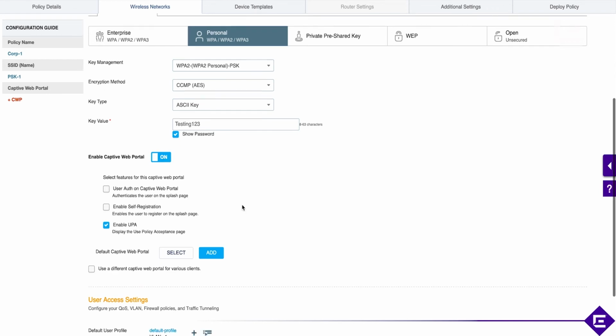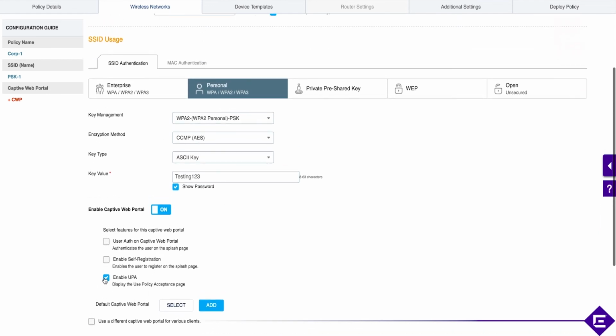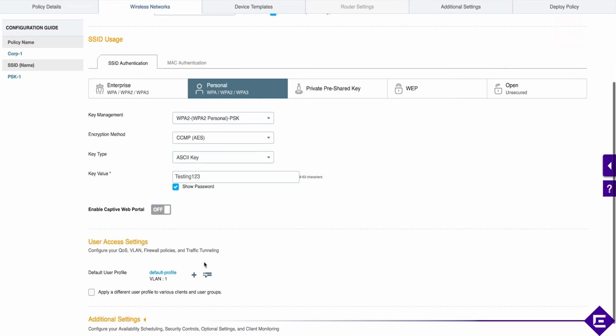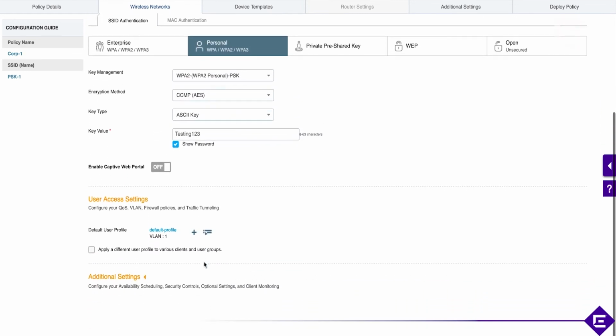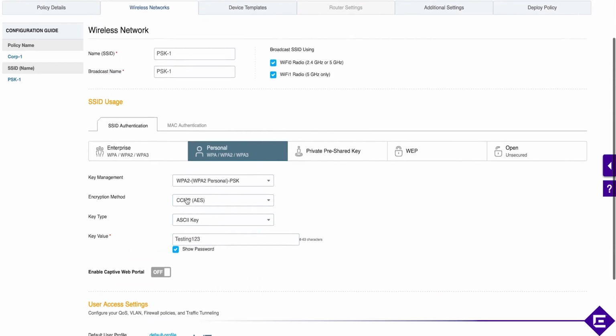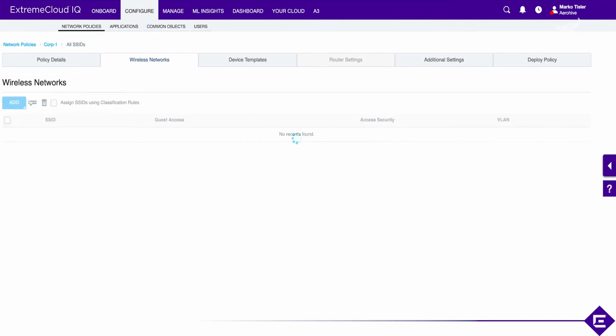What we're going to do here is we'll add a captive web portal, simply enable use policy acceptance, or you can disable the whole thing. So we'll add captive web portals a little bit later. Right now, all we want to do is test basic connectivity. We will use the default user profile, so we're just going to map this user to VLAN 1. Save the SSID for now.